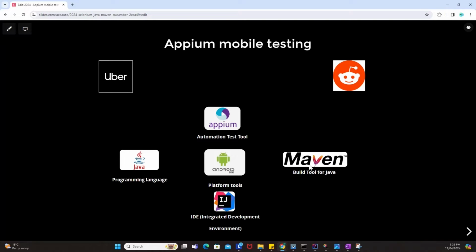We'll use a build tool for Java, which is Maven, and we'll be using the integrated development environment IntelliJ, which is the latest currently in the market. So we will try to automate a couple of well-known apps in the market, Uber as well as Reddit. We are going to use Appium scripts to automate them from an automation testing perspective.